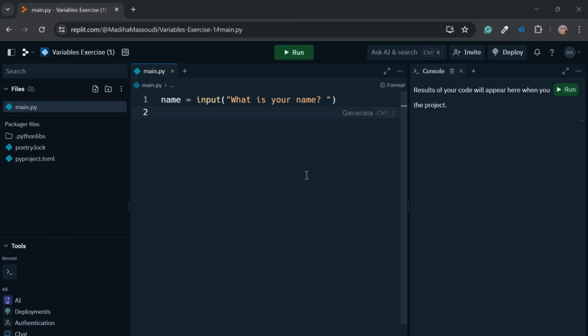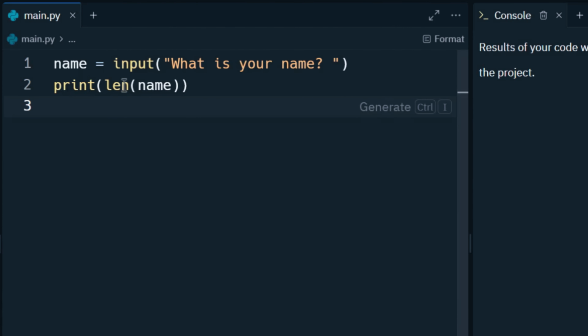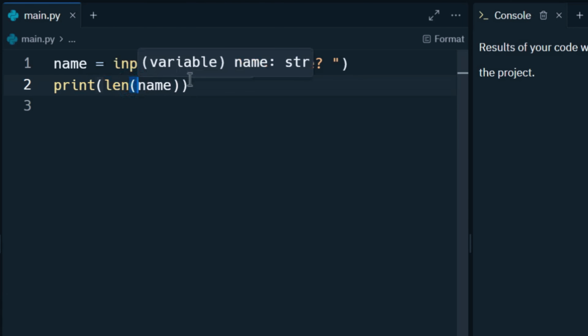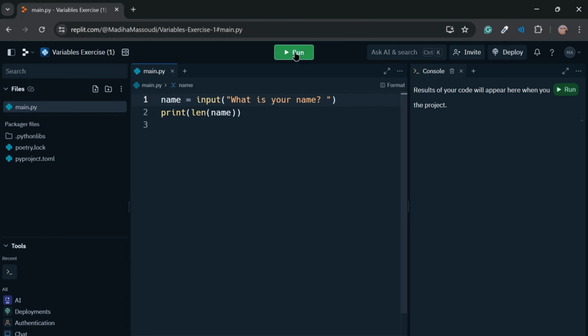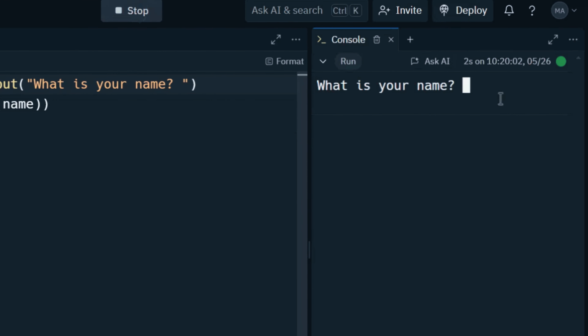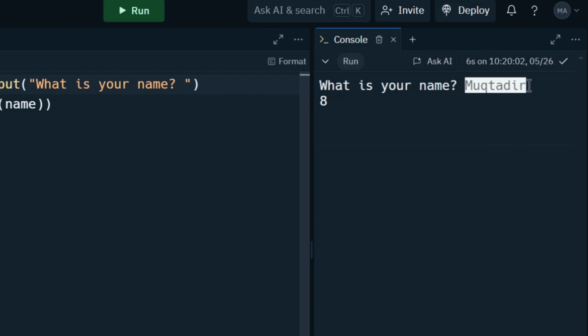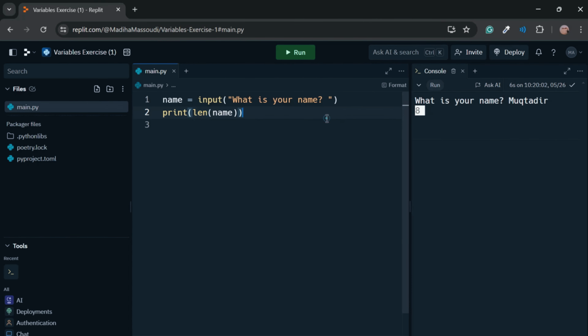Before we look at variable naming, I want to show you one final function, and that is the len function. What the len function does is, in here, as you can see, we are using the len function, and then inside that we have an opening parenthesis and a closing parenthesis, and inside that we are providing the name of the user, which the user is going to give us. Now if I run the code and provide my name, it has 8 letters, and the len function gave us 8 letters, meaning it was correct.